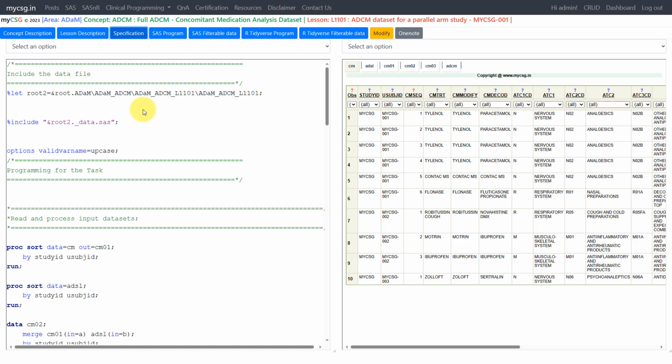So here on the left hand side of my screen, I have my program that creates the ADCM dataset. On the right hand side, I have my input dataset, the intermediate dataset that gets generated from my program, and also the final output dataset.